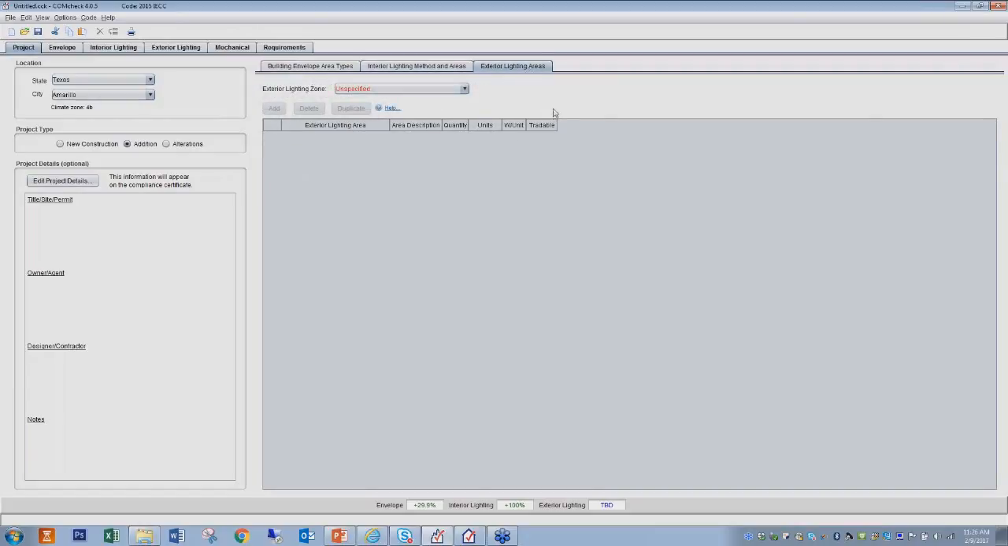And with exterior lighting, I'm on addition still, and then we're going to look at alterations real quick, and then we're going to look at resources, and then we're done. I'm sure there's plenty of questions, and I will probably not get to all of them today, but I'm going to do my best to answer as many as I can.